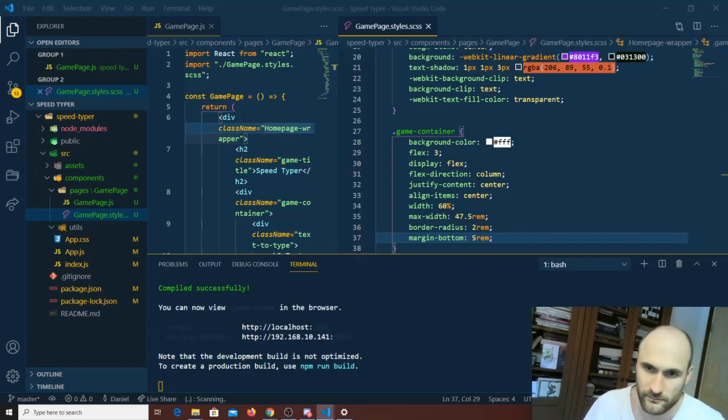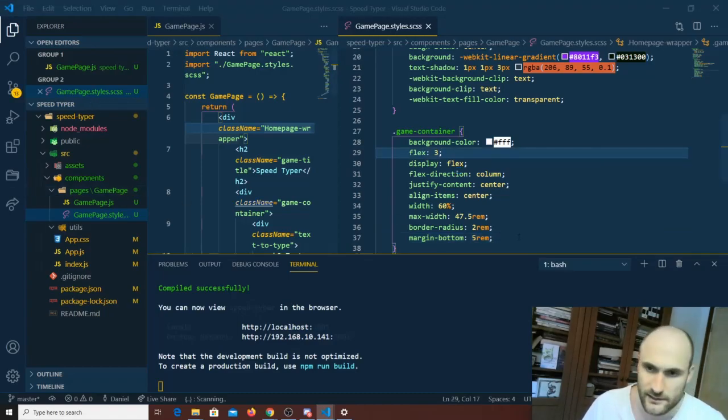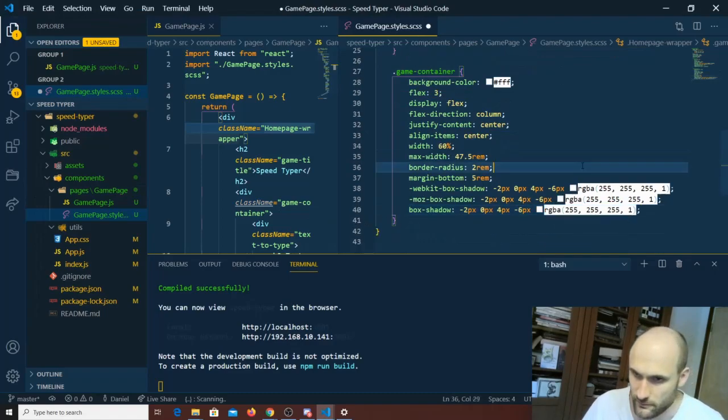Seems like my computer got stuck here for a second. Let us wait for it to unstuck. So here we have the styles. I'm gonna copy paste them in, and you can pause the video here to write them in. It's basically some box shadow.